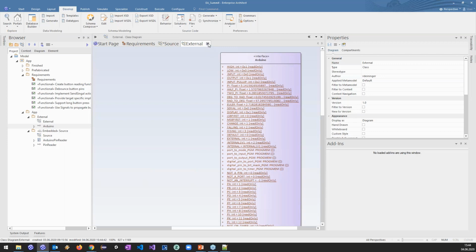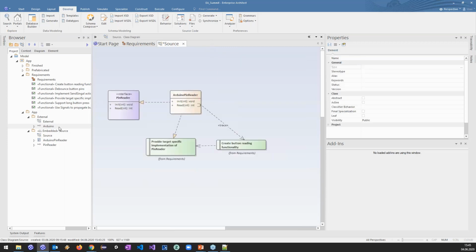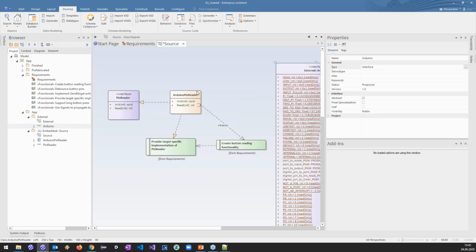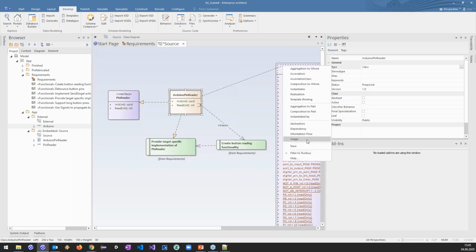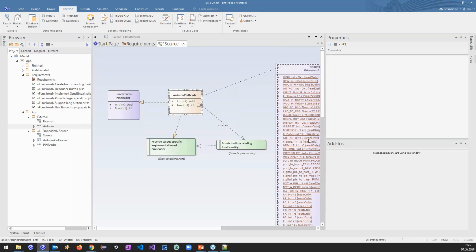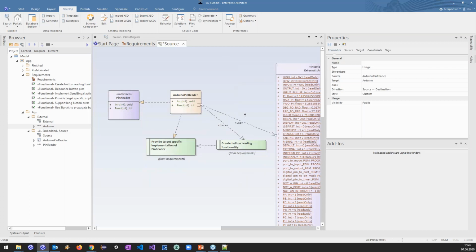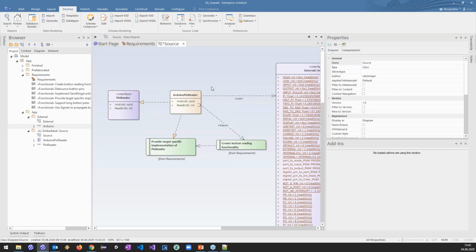And now that we have this interface in here, we can use it with our button reader simply by adding it to our diagram and using a connector, in this case a usage connector, since we use this interface. We don't realize it, we just use it. And this usage will get translated by the Embedded Engineer into an include. And now we can add code to the read functionality.